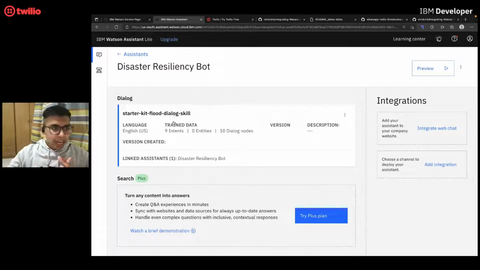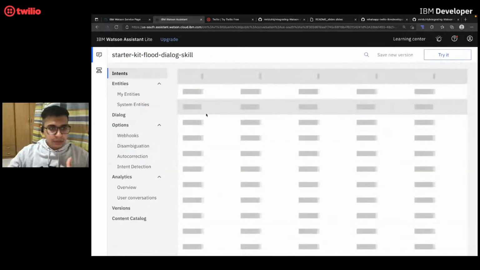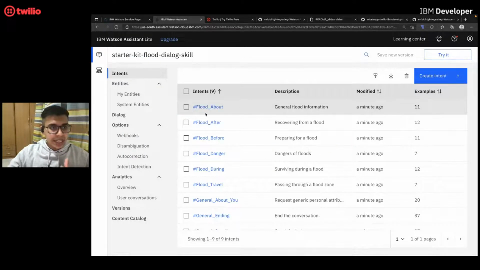So once you're done, you can see the dialog skill over here. So let's go ahead and explore the skill a bit. Once you click on the skill, you can see the intents, entities, and other things which are present there. And Khalil has explained this also. I would not go into that much detail because that's already been done. But you can see the intents over here.